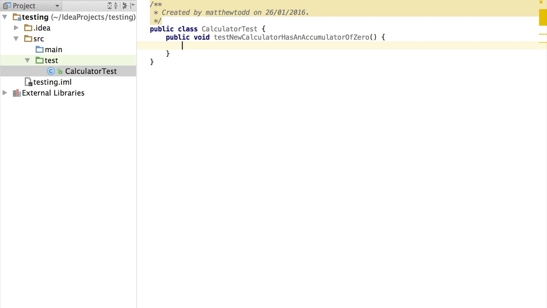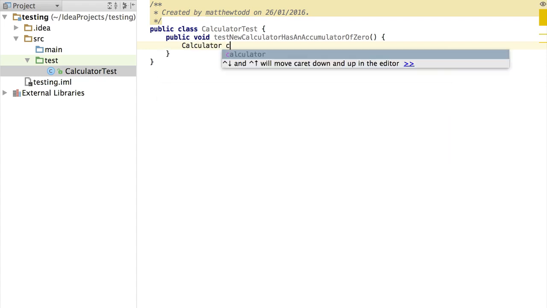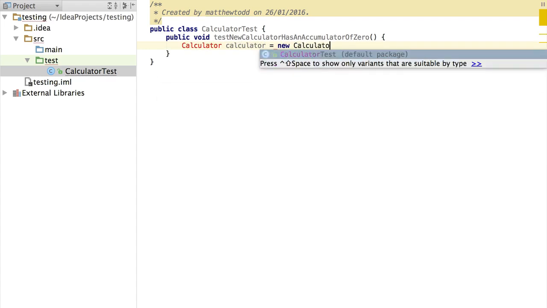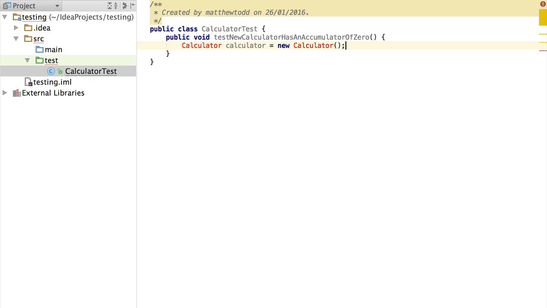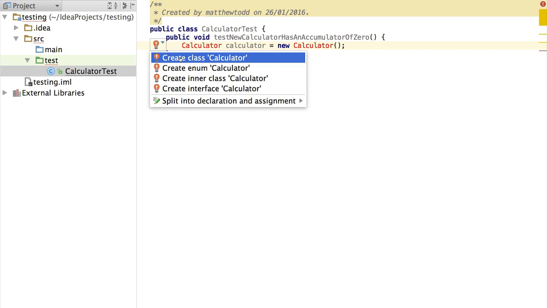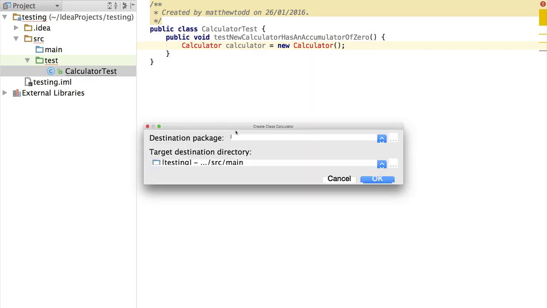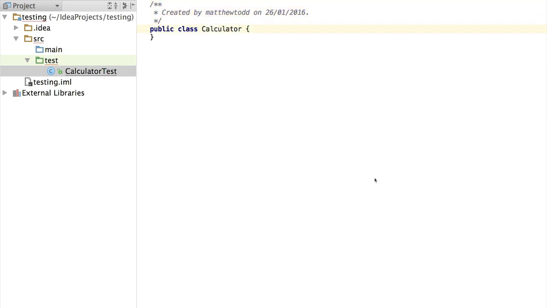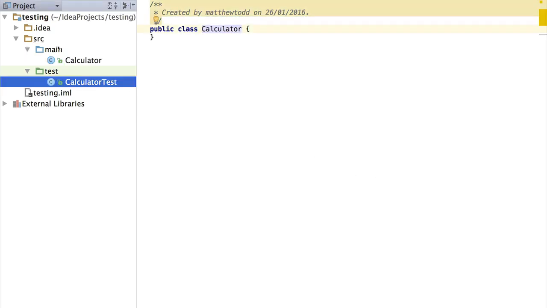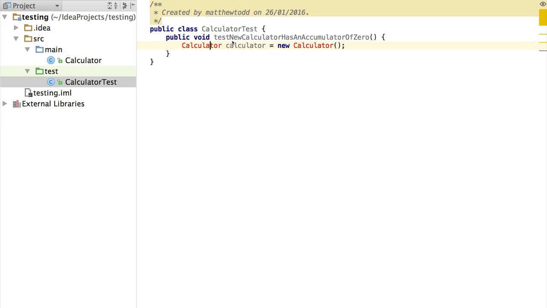Okay, so let's create a new calculator for us to test. Okay, so what's the first issue here? Well, straight away you've got a compile error. We don't have a calculator class to test yet. This is our first example of TDD, with our test actually driving our application code. So we don't have a calculator yet, so let's go ahead and create it. Okay, so going back to our calculator test, we can see it's compiling now.